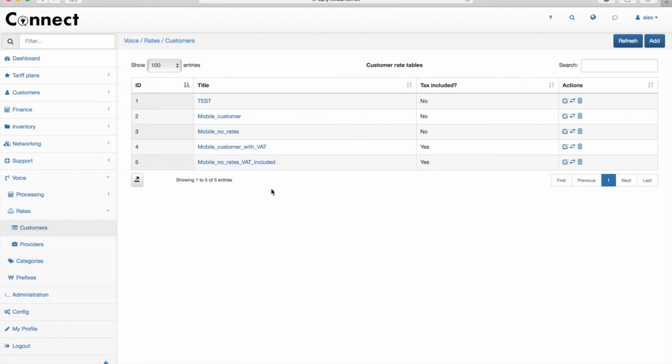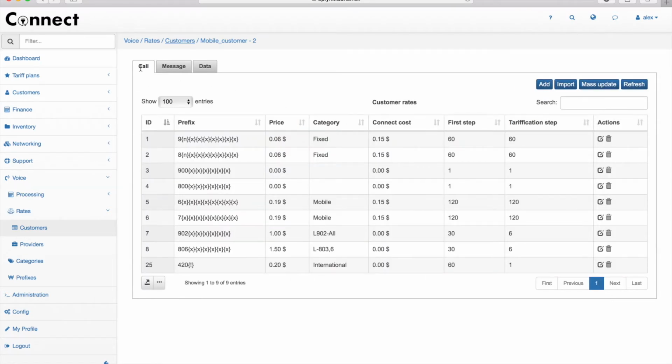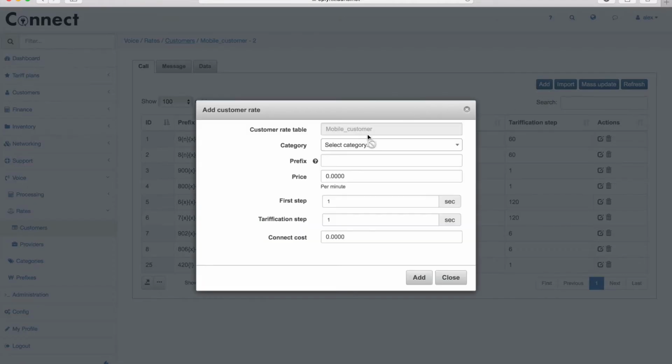And then we continue and add different tables with the rates. Customer rates or provider rates. The customer rates are the rates that we charge our clients. We define the destinations, the prefixes and different fields that we use for rating.